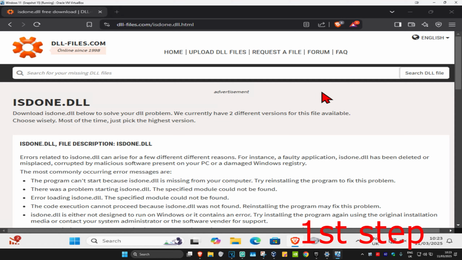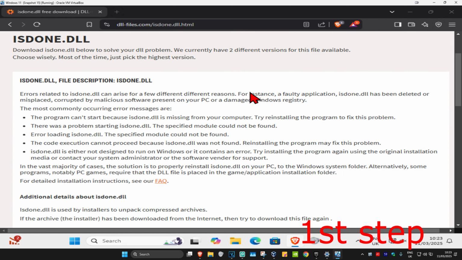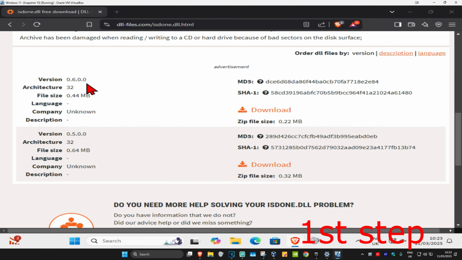So guys, for the first step, you're going to head over to the link, which will be down below in the description, to download ISDone.dll. Now once you're on this website, we're going to scroll down. You want to go with the first download that comes up. You're going to click on download.